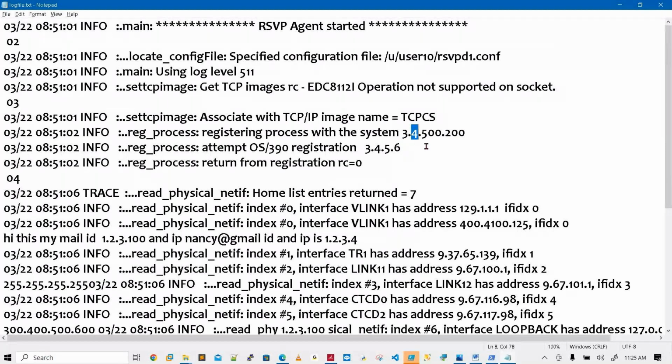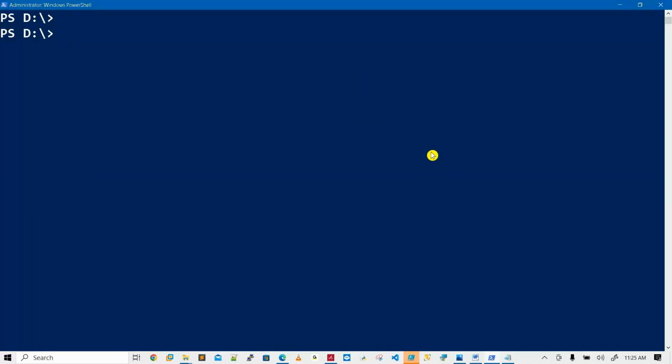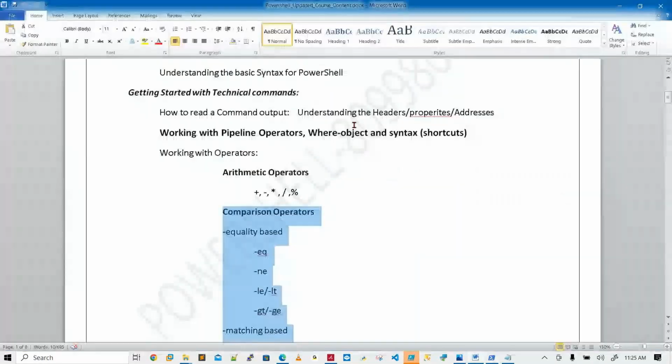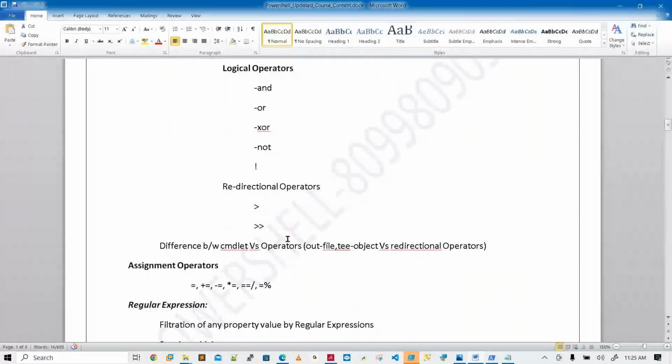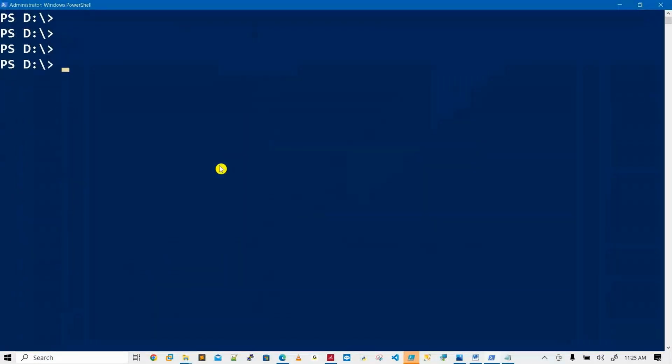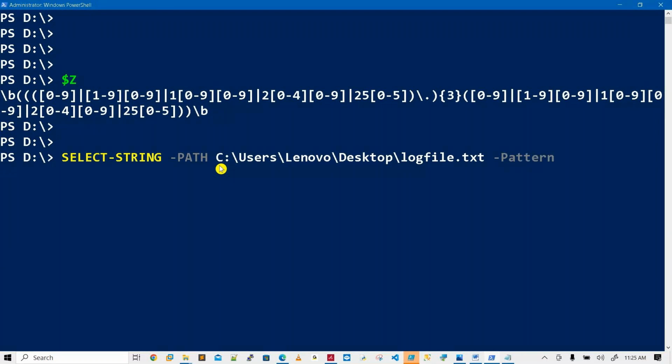When you complete this operators, only this first part only. These 16 operators I said. If you complete the 16 operators, I will show you. This is the one expression, sir. Select-String, path equals to, on desktop I have one log file, and expression or pattern. The pattern I will explain to you.